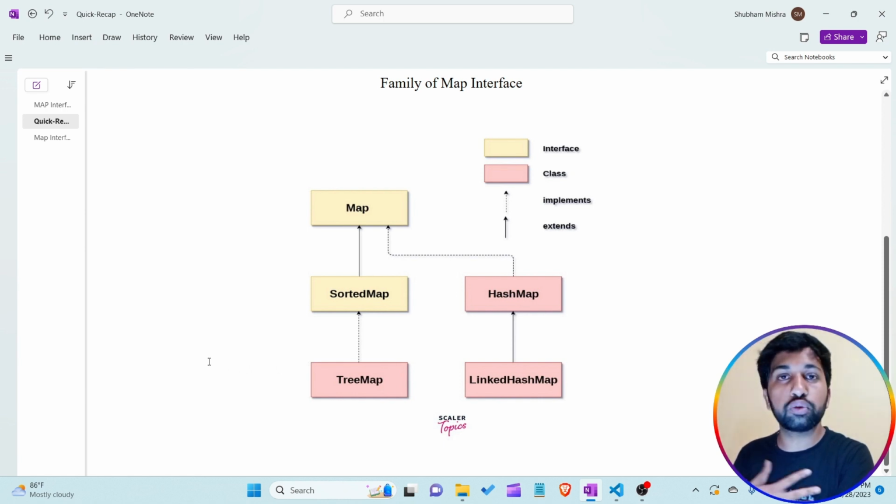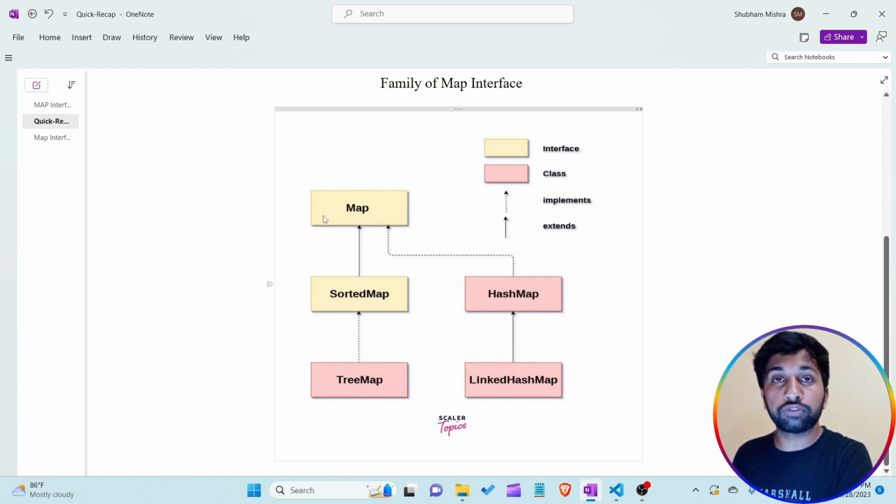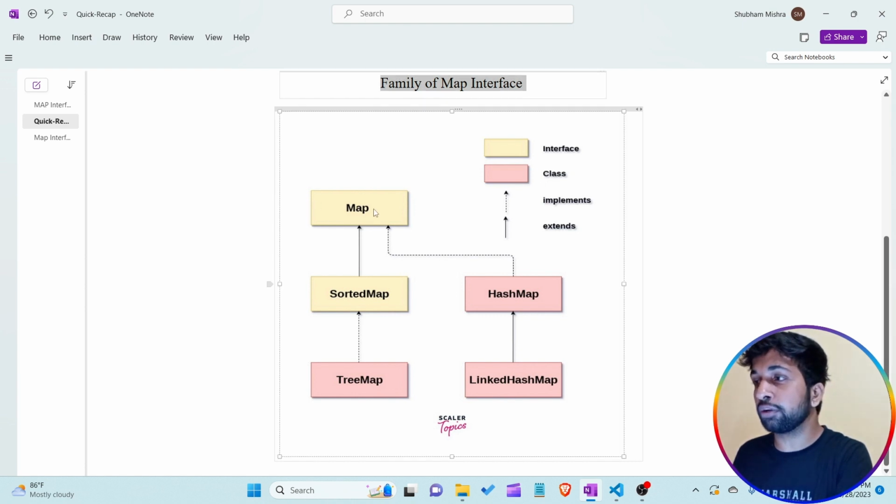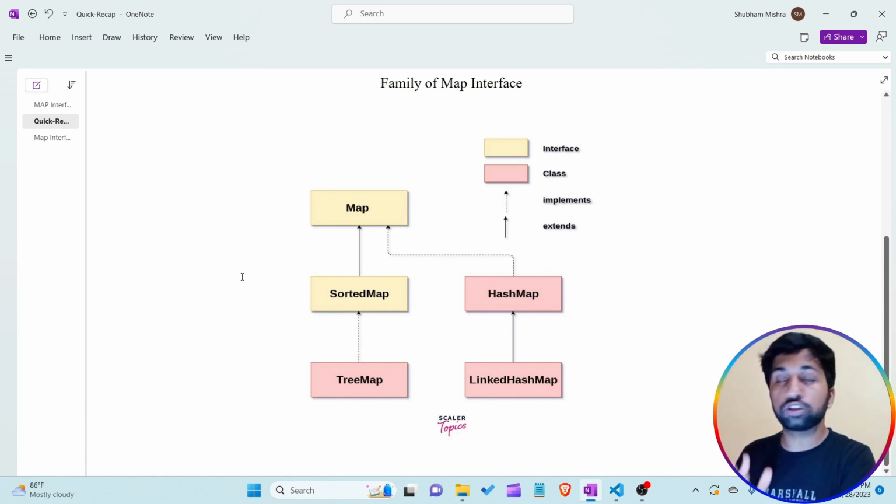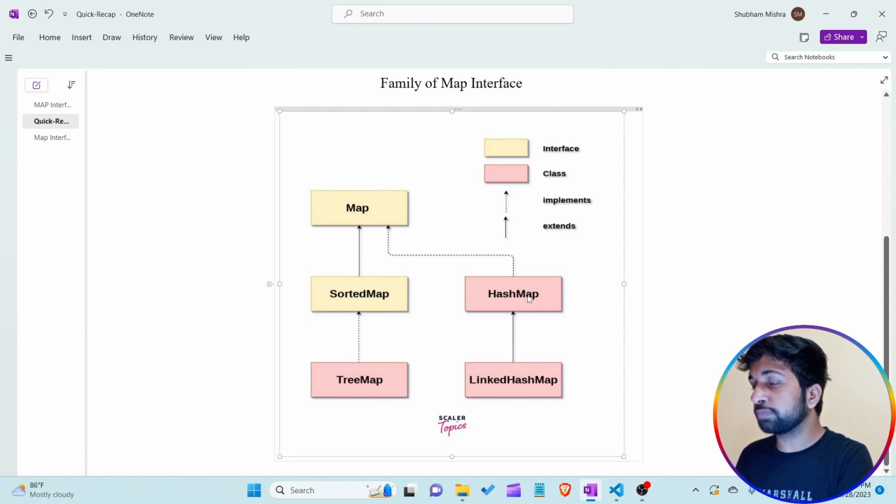So we know that we are able to create the object of a class, but we are not able to create the object of an interface. The question is, we are not able to create the object of an interface, but we are able to create the reference variable of an interface. So I'm just creating the reference variable of the Map interface, which contains the reference of a particular HashMap class. I'm creating the object of the HashMap class.